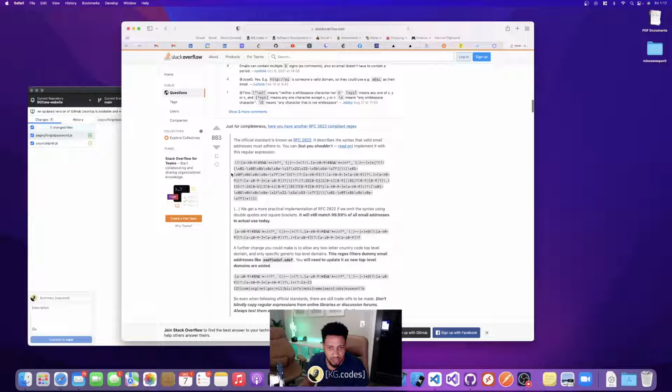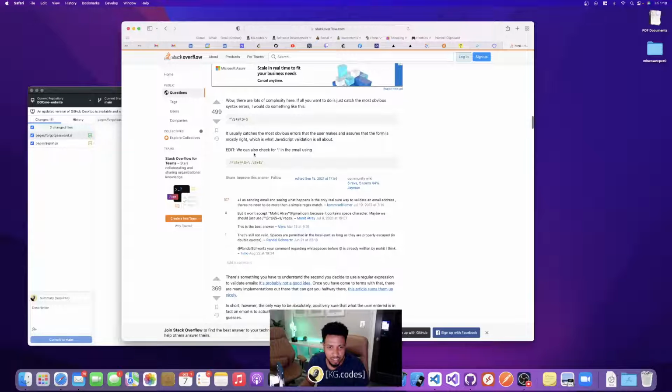If all you want to do is catch the most obvious syntax errors, I would do something like this. And I would also check for, this is what I was looking for, I think. Yep, and see, sending an email and seeing what happens is the only real sure way to validate an email address.